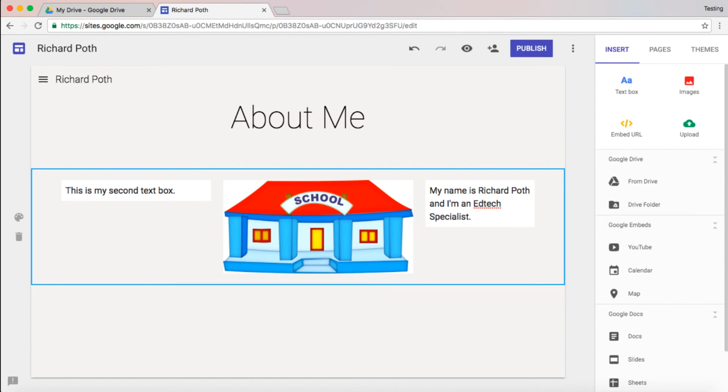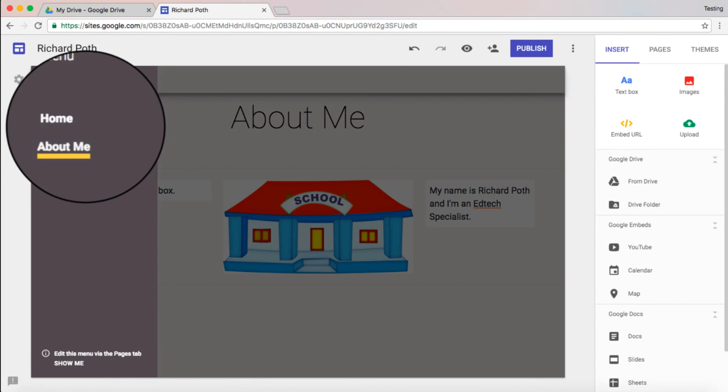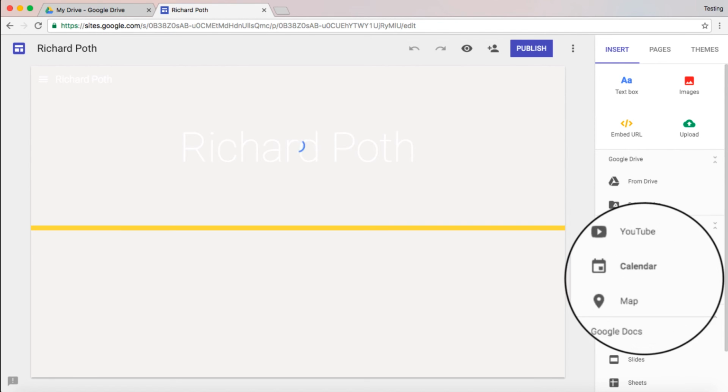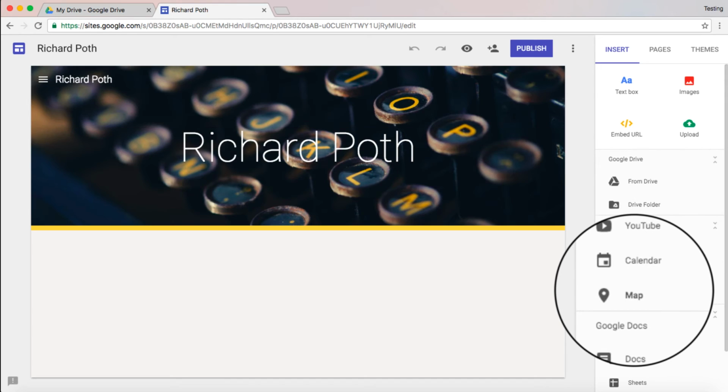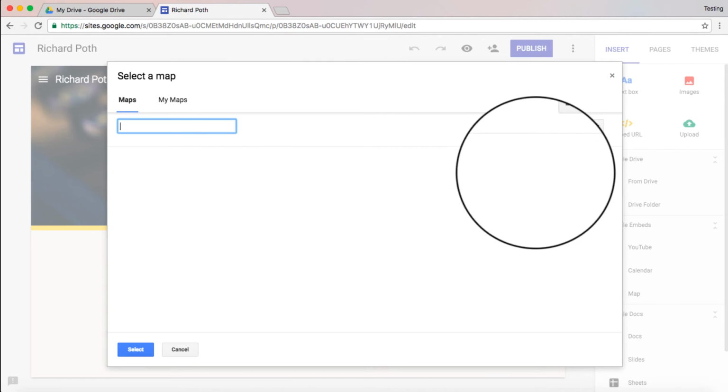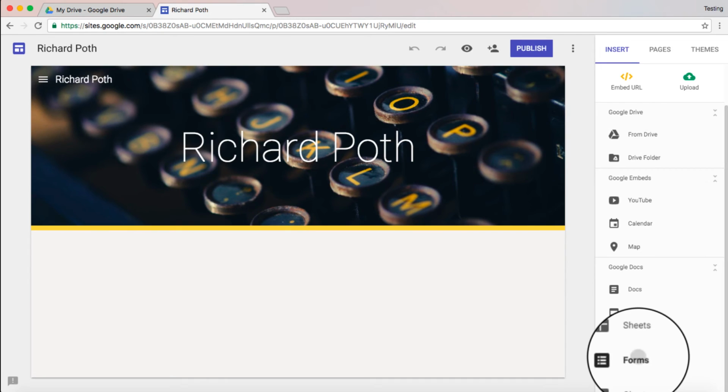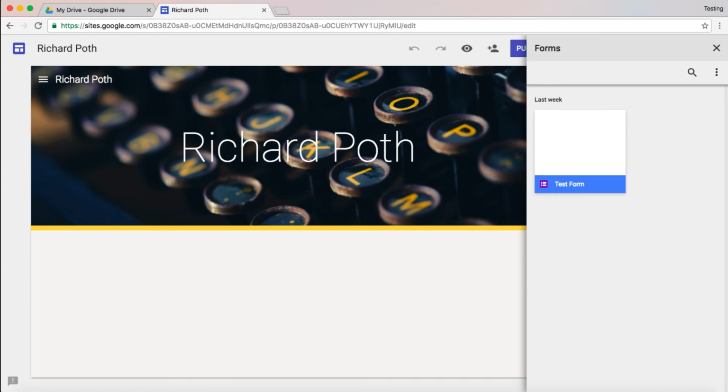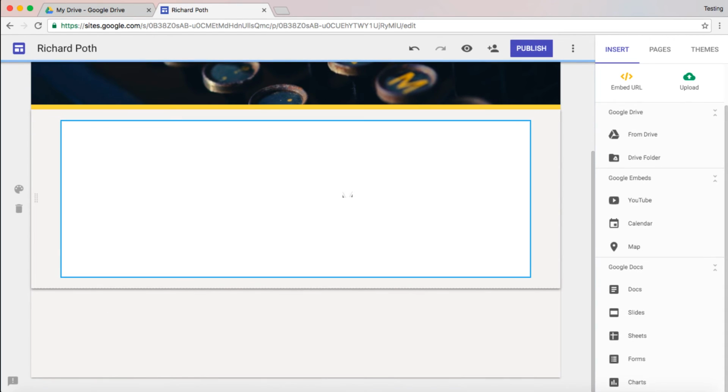Let's go back to my first page. Let's go to the home. I can add a calendar. I can add a map if I want to. Oh, let's go to Google Forms, and I can add a form here. Let's see what that looks like. Insert, and maybe it'll turn up in a minute.